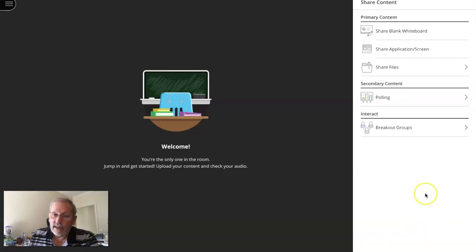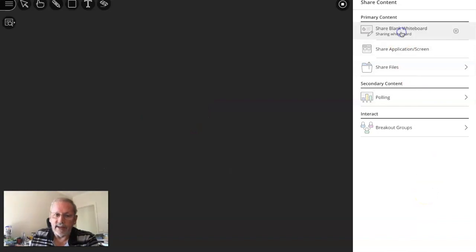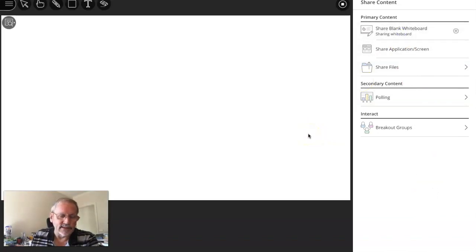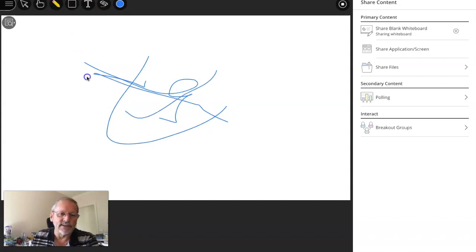I, as a moderator, can share various things. One of those things that I can share is a blank whiteboard, which looks just like this. Now, if we do share a blank whiteboard with you, the first temptation for everyone is to click on the pencil and start drawing, and we end up with lots of lines and so forth, and it's a load of fun, but let's get over it because it's not what we're here for.